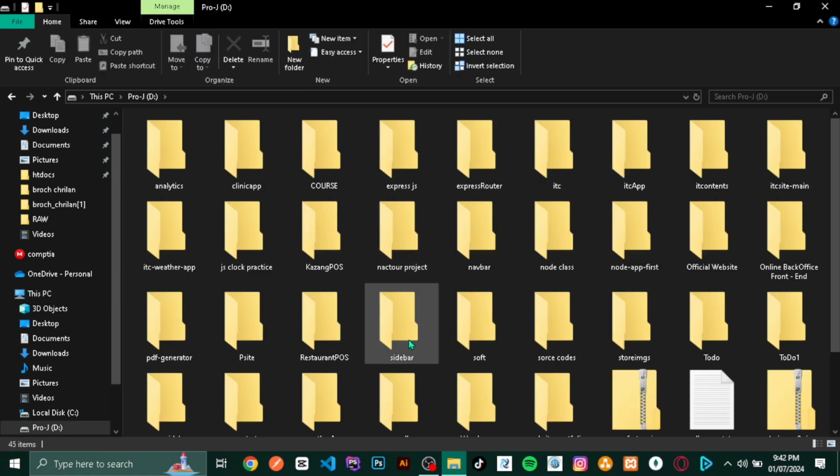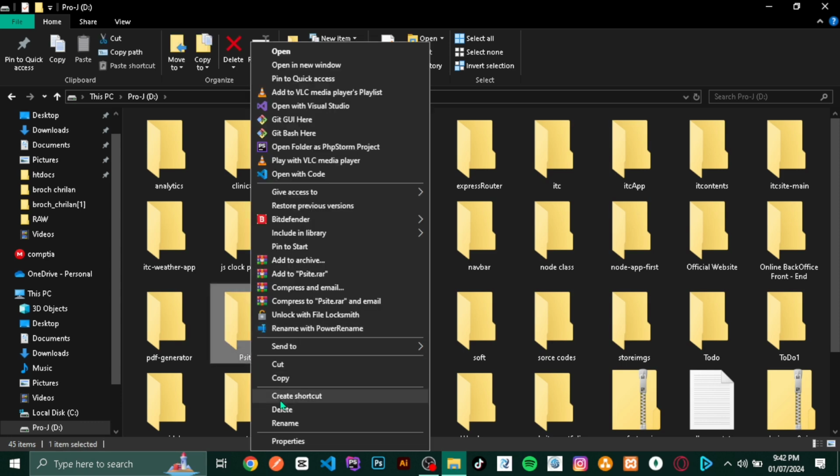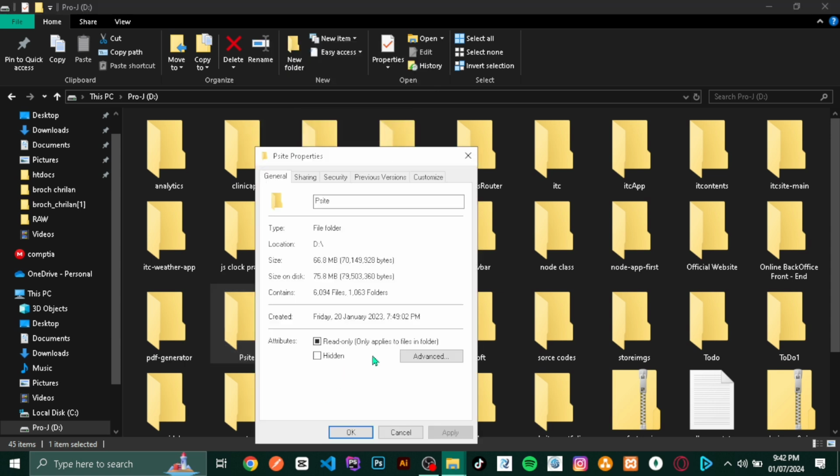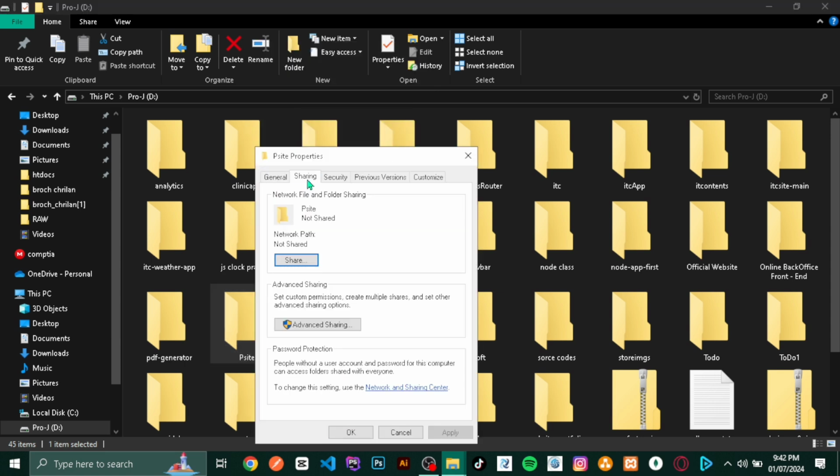For example, in my case, I would like to share this folder right here. So I would right click on the folder, then here at the bottom go where it says properties. Here under properties you want to go where it says sharing. Under sharing you want to go where it says share.